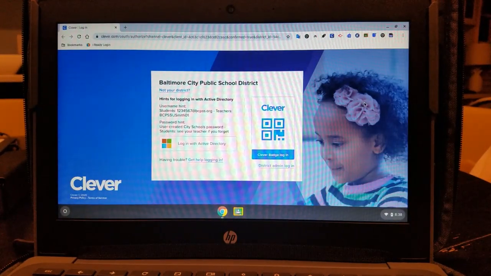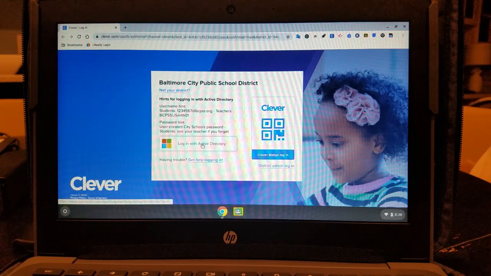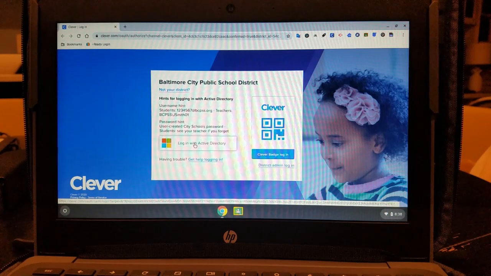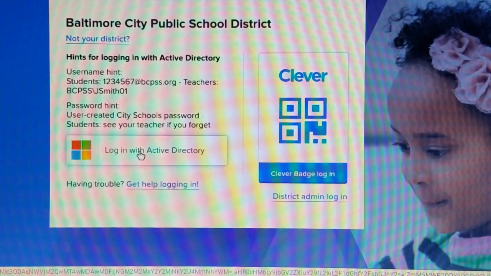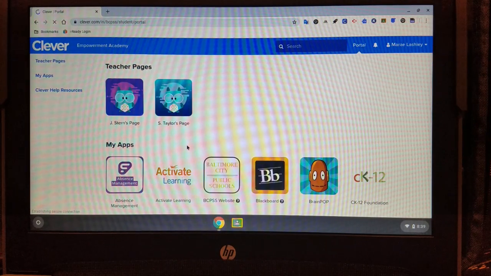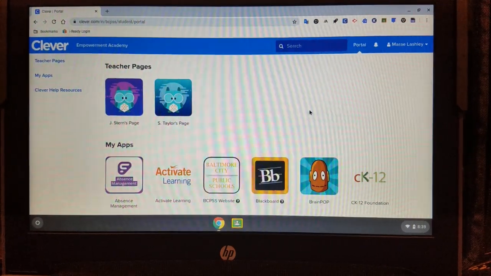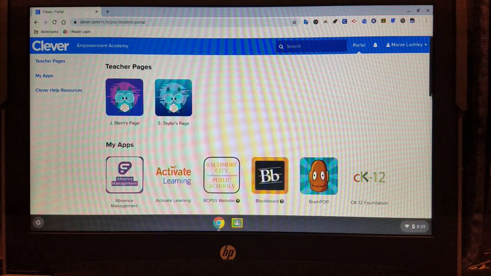Now, let's use the Clever app. This is the first big screen, it says Clever. You're going to go right here to log in with Active Directory. You're going to click on that. I recommend that you use Clever because once you get in, all of your apps are there.